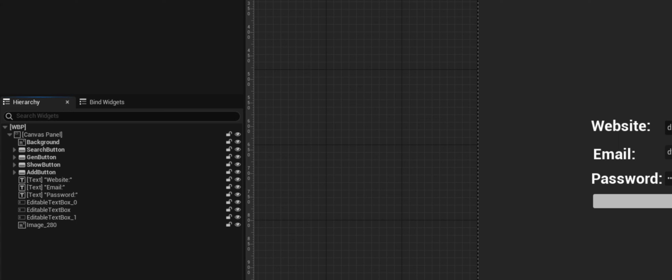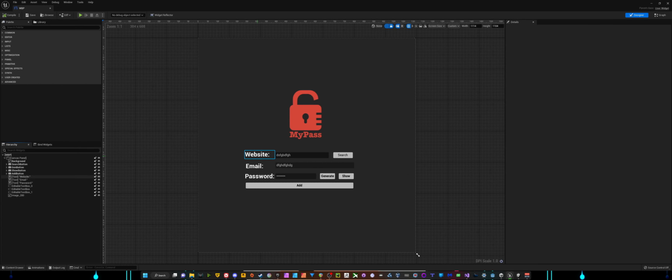Then we have a couple of buttons, which of course are search, generate, show, and add, and they all have a piece of text nested inside of them, so that my buttons can be labeled. Ignore what you just saw there, that was just Unreal doing an autosave. And aside from that, we have an image in order to show the lock here. And then we just have 3 pieces of text for our labels here on the side, and some text boxes right here in the middle. And that's all we've done there.